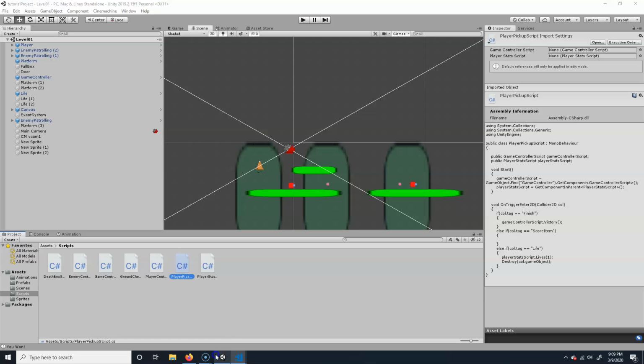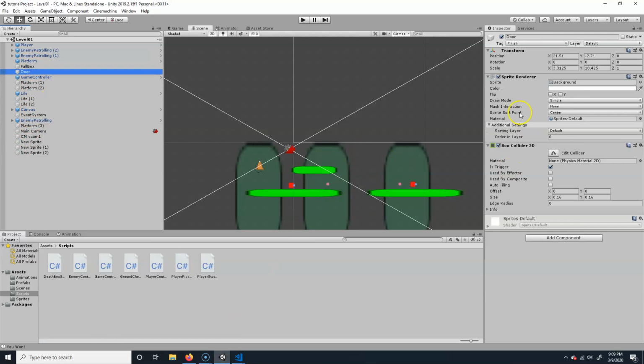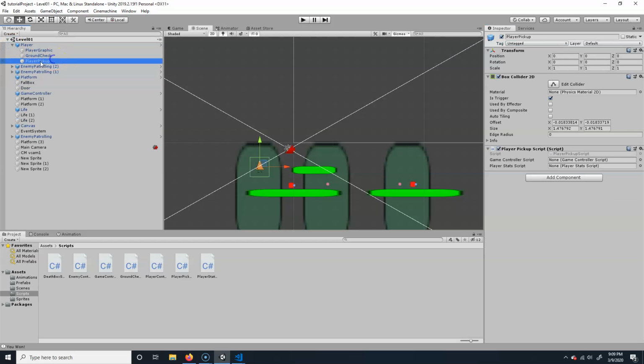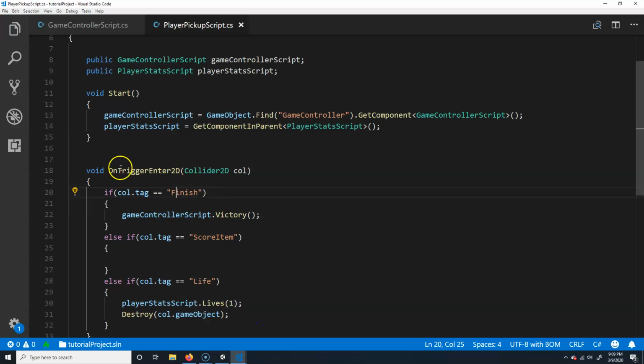Okay, so basically on that object, where are you? The door here, I have a tag called finish. Okay, so on the player, I have this player pickup object that has a collider on it, and it has that script on it. And so basically, if you look at here, on trigger enter, so when something enters, it's going to look for these various things. So there's score item, which we didn't set up, but there's life.